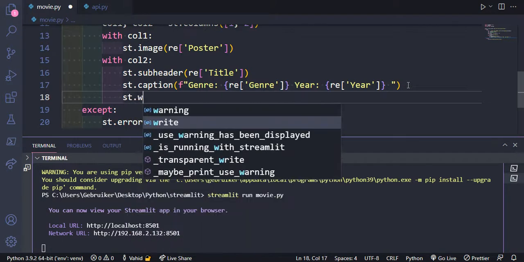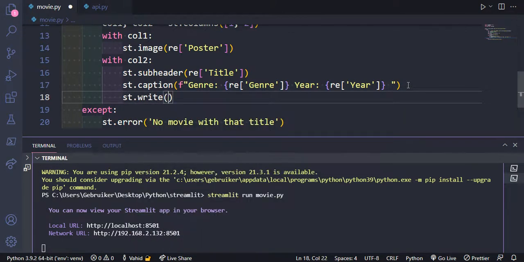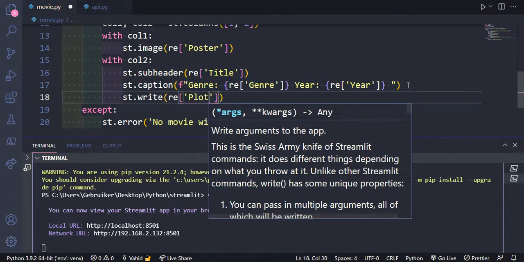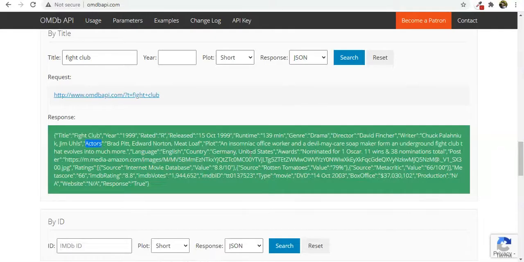So under the caption, we need to have a description, that is a plot. So st.write, and it's going to be RE plot. So you can see it again here, this RE plot. Where is the plot? Here, this is the plot, and this is the value of the plot. So what else do we need? Also the rating. You can see this Internet Movie. So let's find the IMDb rating. Okay, so IMDb rating here, and this is the value.